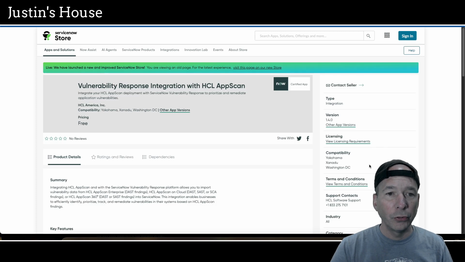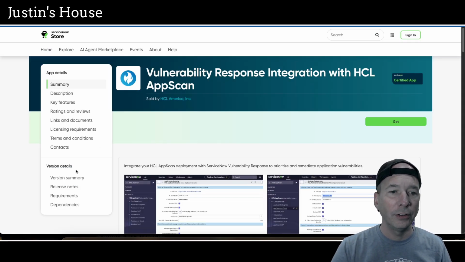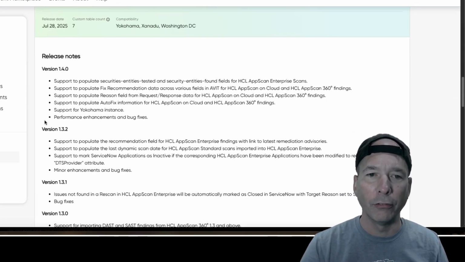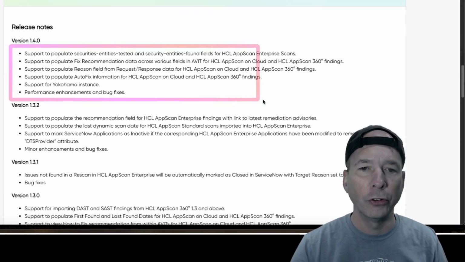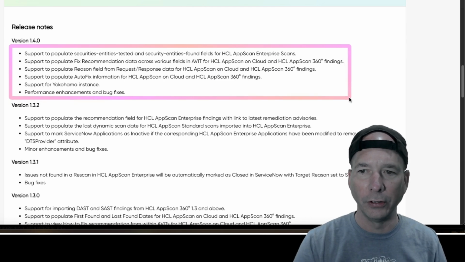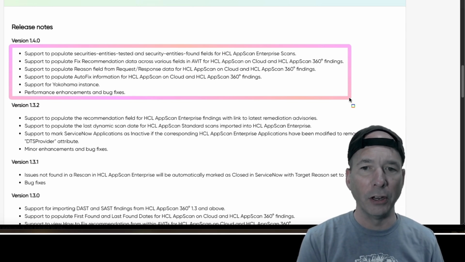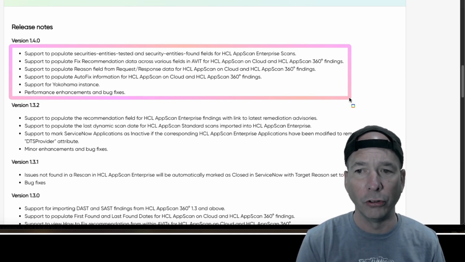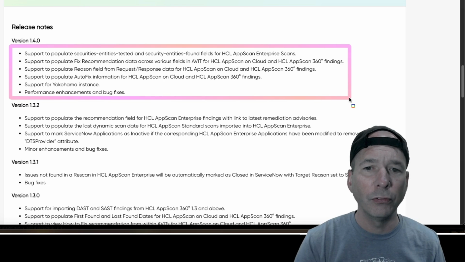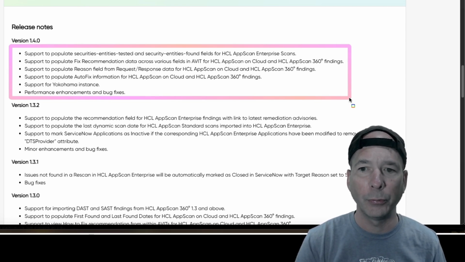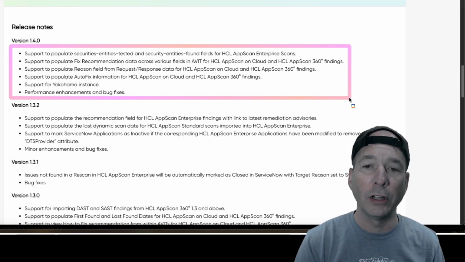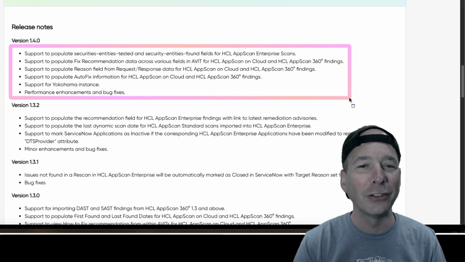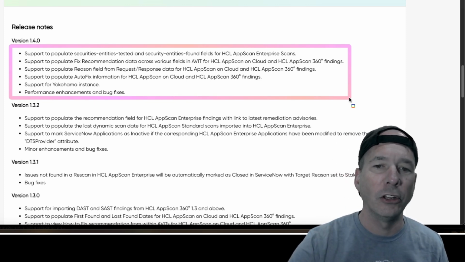Our last highlight for the episode will be vulnerability response integration with HCL AppScan. It was updated to version 1.4.0, and in this version they introduced support to populate security entities tested and security entities found fields for HCL AppScan Enterprise scans, support to populate fixed recommendation data across fields in AVIT for HCL AppScan on Cloud and HCL AppScan 360 findings, support to populate reason field from request/response data for HCL AppScan on Cloud and HCL AppScan 360 findings, support to populate auto-fix information for HCL AppScan on Cloud and HCL AppScan 360 findings, support for Yokohama instance, and performance enhancements and bug fixes.